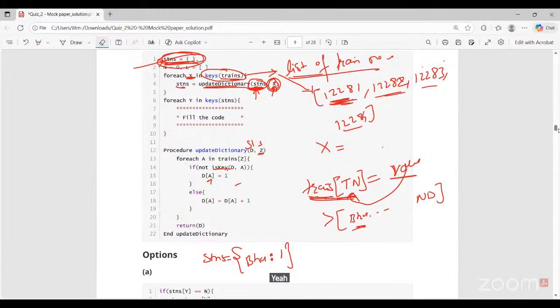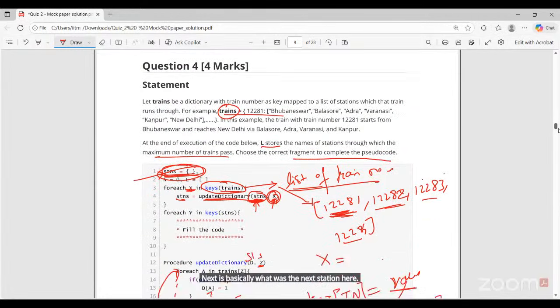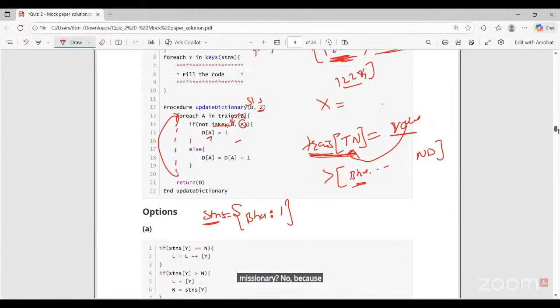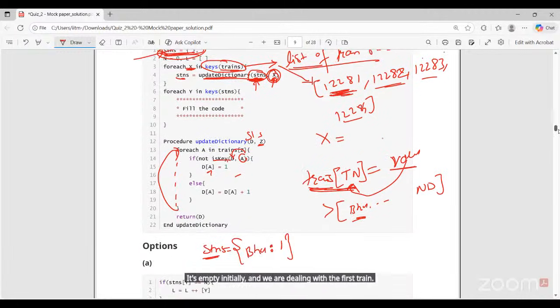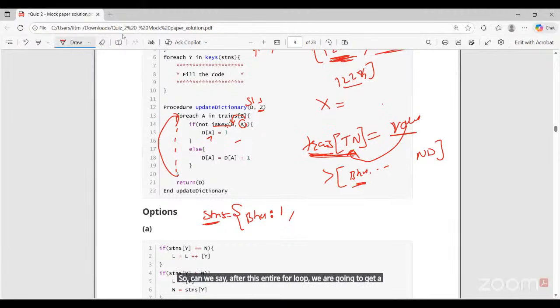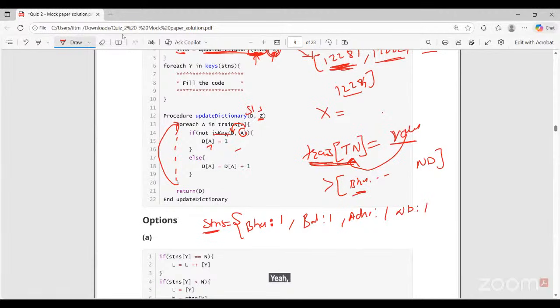Now we are going for the next iteration because we are in a for loop here. What's the next station here? Balasore, then Adra, like that. Again, we'll check whether that particular station is a part of the dictionary. No, because it's an empty dictionary and we are dealing with the first train. So after this entire for loop, we are going to get stations, for example, Balasore 1, Adra 1, New Delhi 1, like that. It just stores frequency, right?